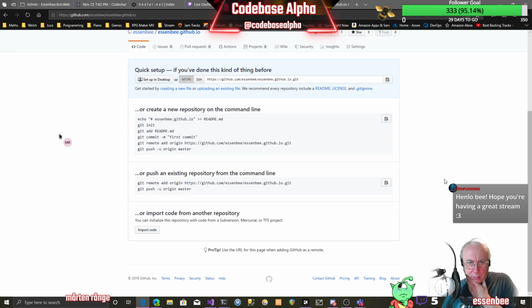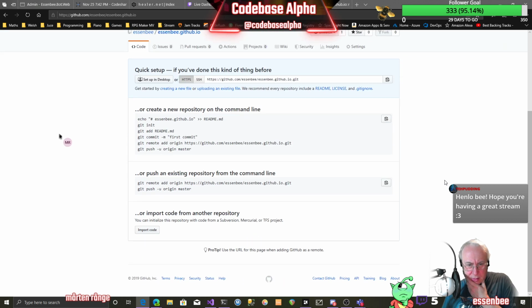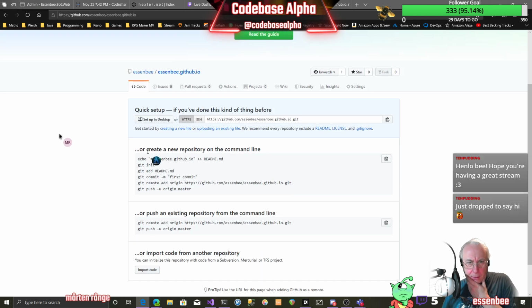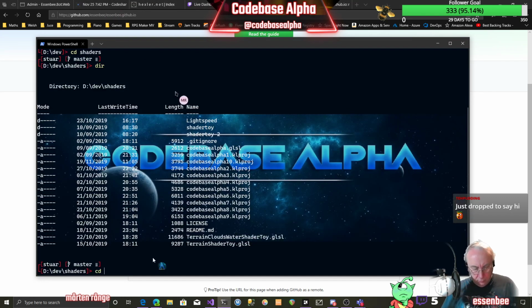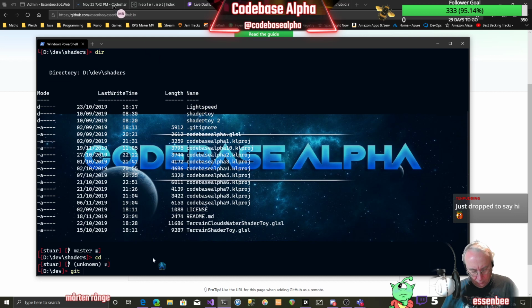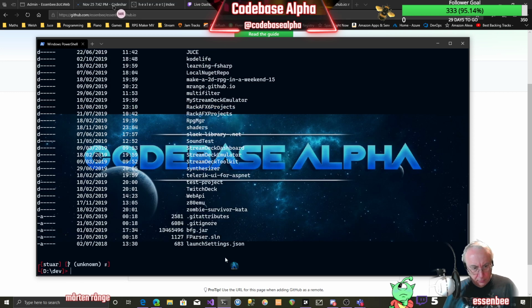You have the URL there. Yeah, I can't see how to clone it. Quick setup, if you've done this kind of thing before. Oh, okay. And then you have the URL that you can clone with. Okay, let's just clone it down here then. Cloned into empty repository, fine. Yeah, and in this empty repository, we create a file called index.html.